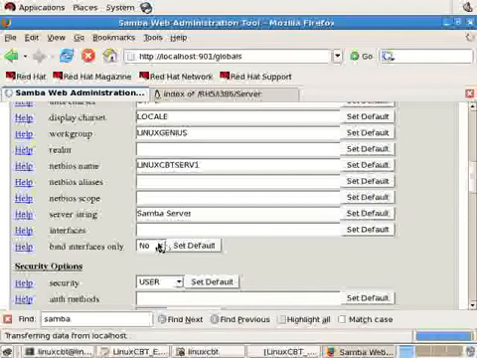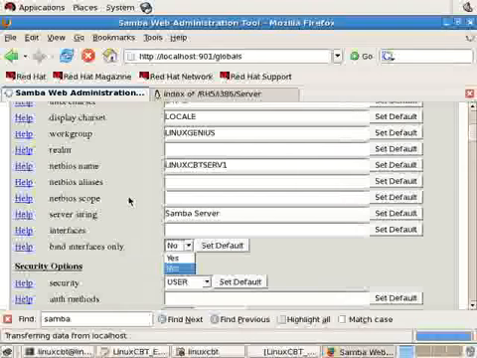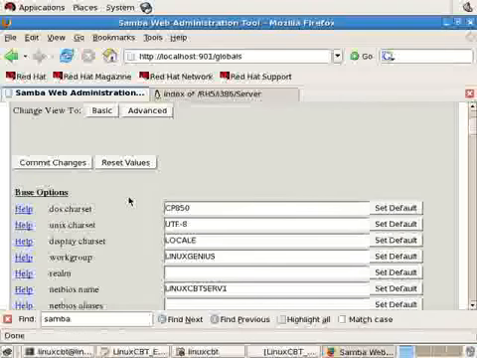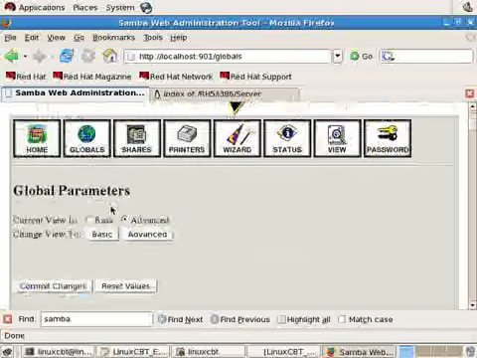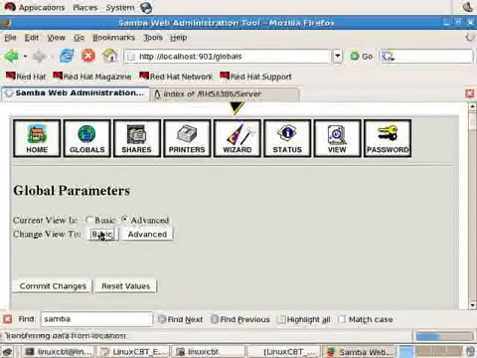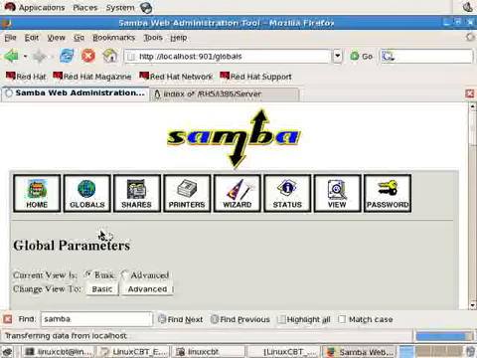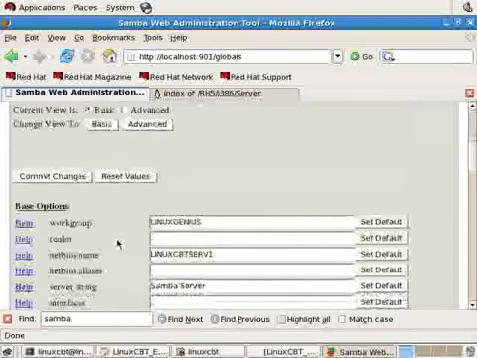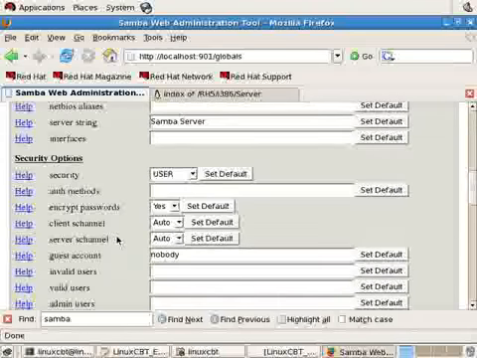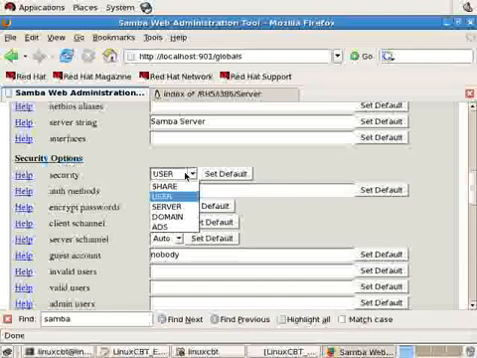Bind interfaces only, NetBIOS scope, display character set, Unix character set, DOS character set. These are all additional items that work well with the default, but again, you may need to tweak depending on whether or not you have trouble. In the security section, another important section, you need to determine the mode in which your Samba server will authenticate.